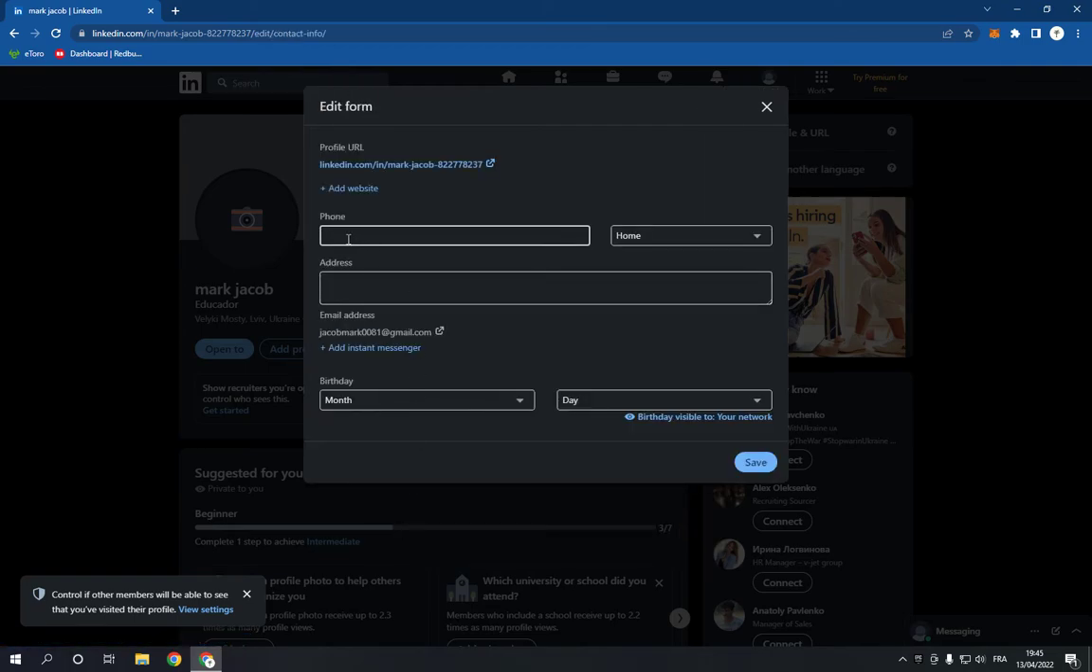Now you can add your phone, your address, your email address, your phone type, your birthday if you want here, and yes, you can also add your website from here.